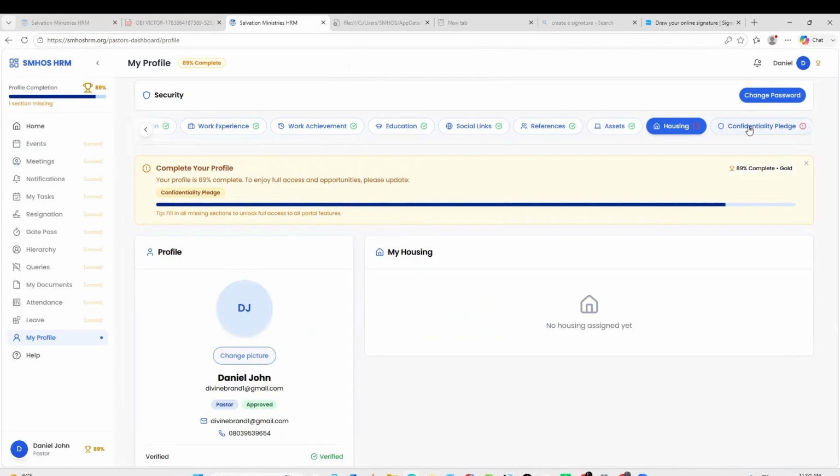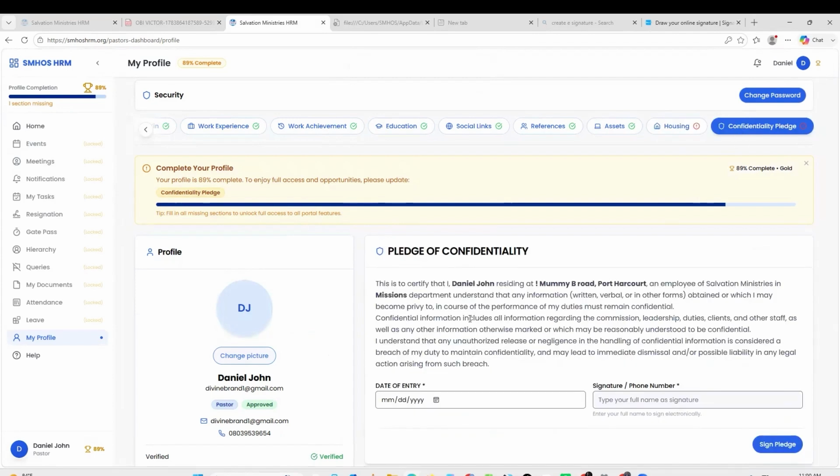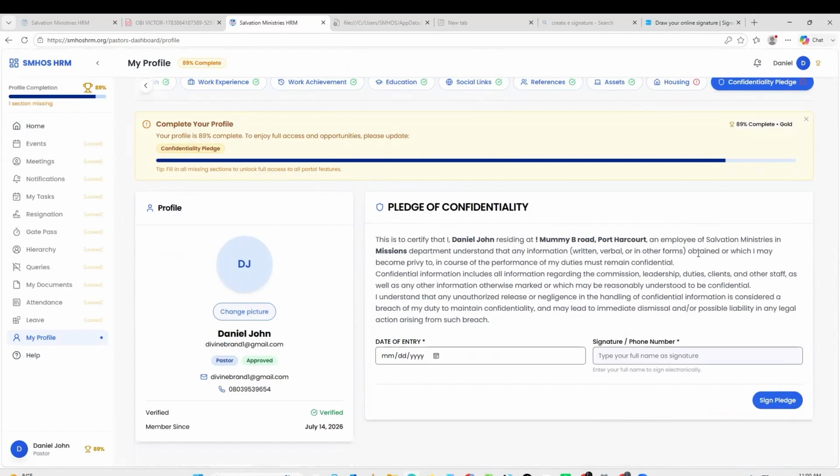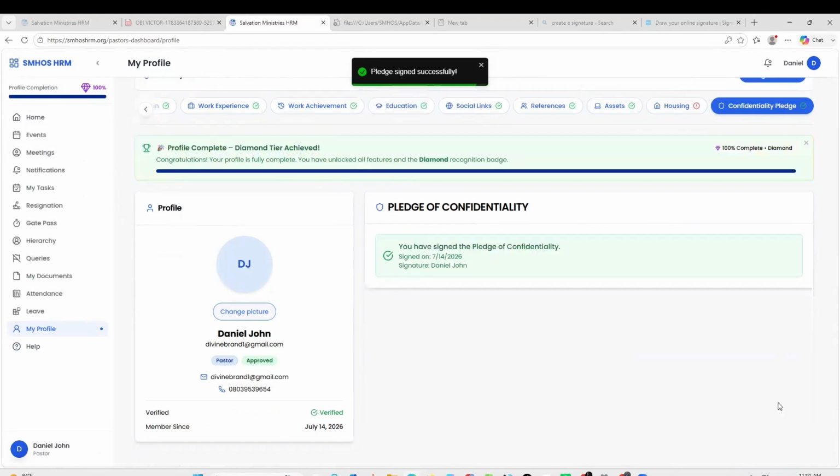Section 11. Confidentiality agreement. Read through the confidentiality statement carefully. This functions like a non-disclosure agreement, confirming that any information you access, written or verbal, made during the course of your work will be kept confidential. Type your name to acknowledge you've read it, then sign.